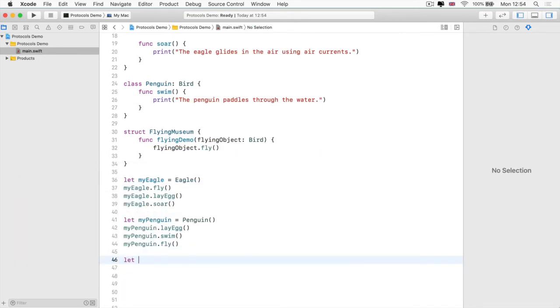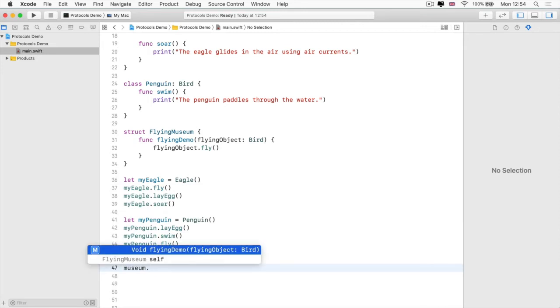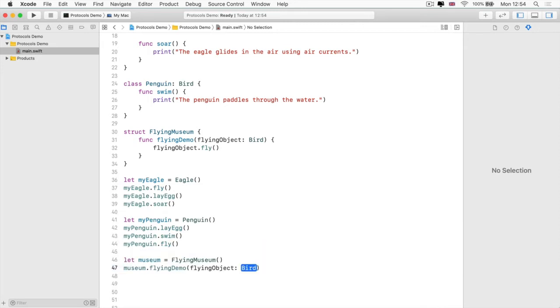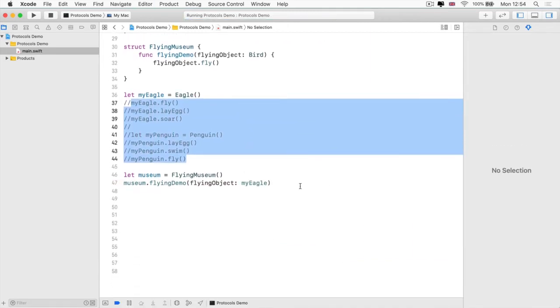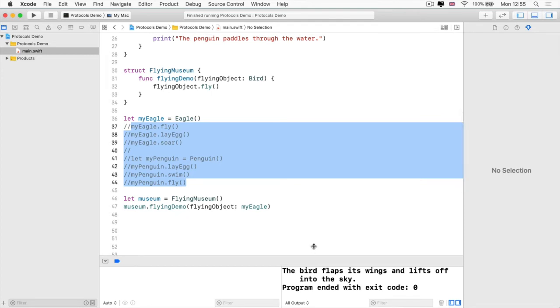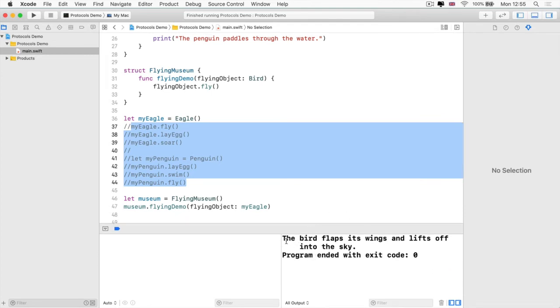So now let's create our museum, which is a flying museum, and our museum puts on a show, a flying demo. So let's huddle up all of our birds that we have access to in our museum, and let's get my eagle to be passed in as the input to the flying demo. So now if I run this code as it is, you can see that once it's done running, I get the bird flaps his wings and lifts off into the sky.